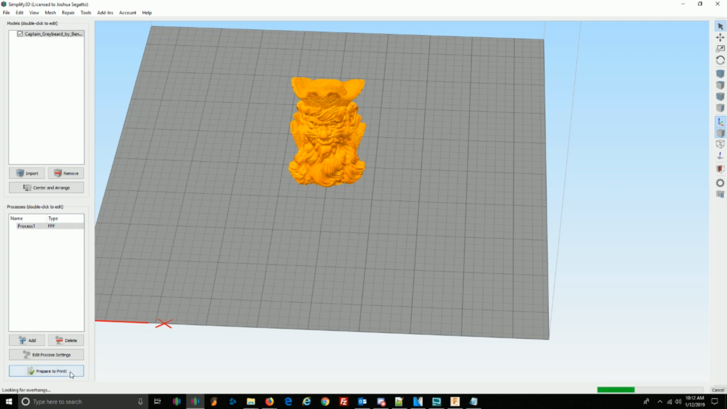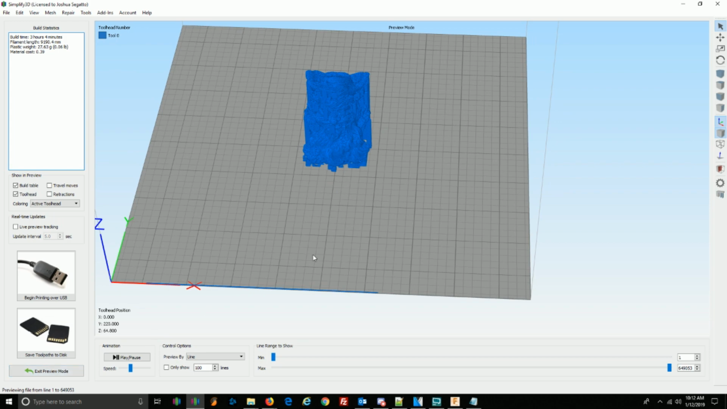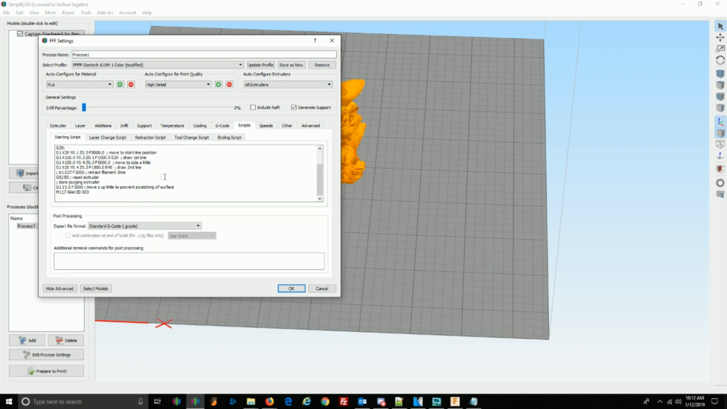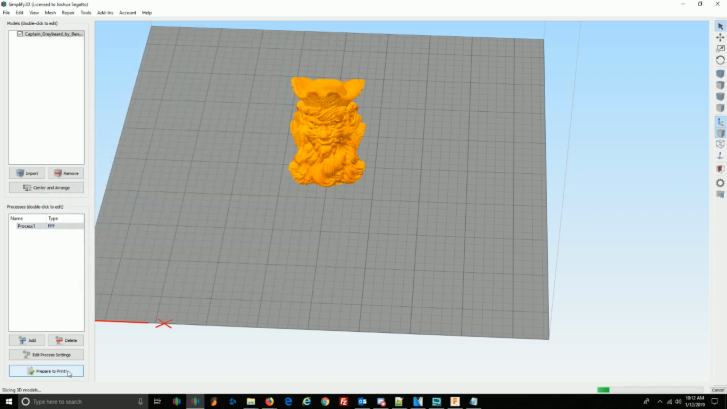And the cool thing about Simplify3D is that it will actually show a preview of your start code as well. And apparently we did something wrong. What did we do wrong, guys? I reset the process. Duh. Alright, let's do this again real quick. Start skirt. Paste. End skirt. Reset your process first. And then paste in your code. Click OK. Prepare to print.